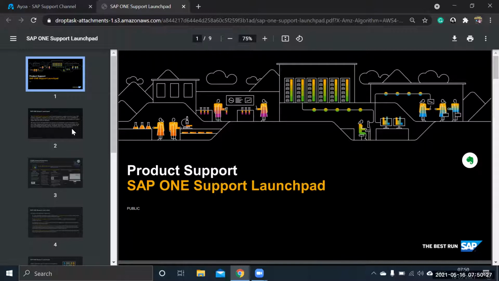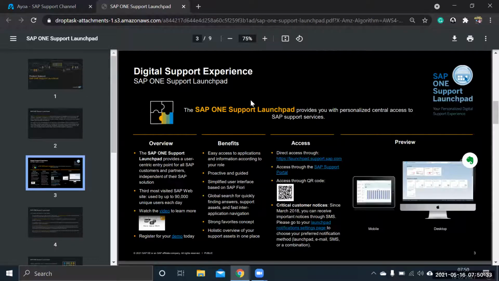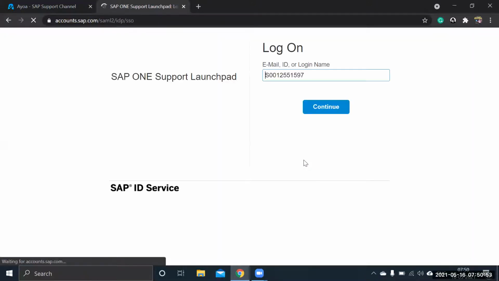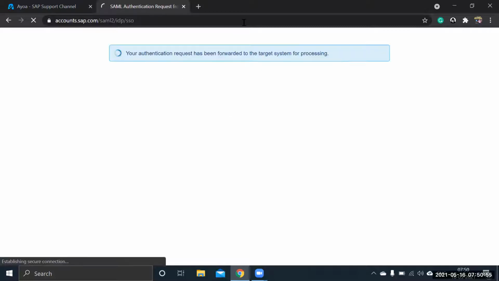So there is a different presentation for each and everything. For all the support channels, they have mentioned how to log in. Suppose you would like to go to the support channel, you can also access it through a QR code, but if you're using a laptop, you can directly use this support channel. So I'll directly go to that support channel. And if you have an S user ID, you should definitely be able to log in.